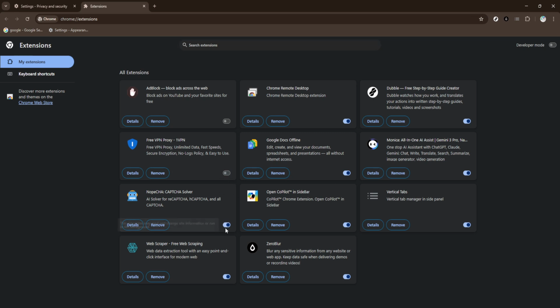This is temporary and safe. You can re-enable them later. Disabling everything gives you a clean slate to test if Chrome stabilizes. If the crashing stops, you can turn extensions back on one by one later to find the culprit.